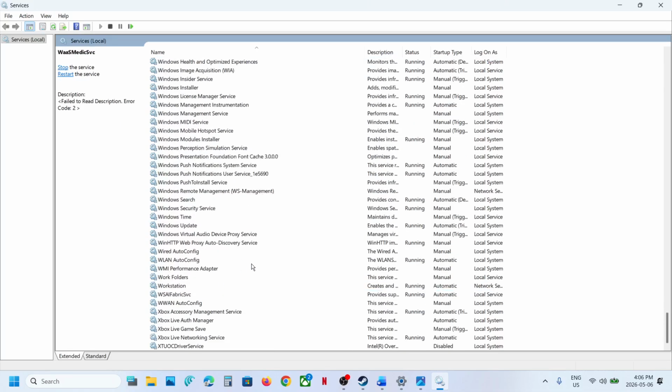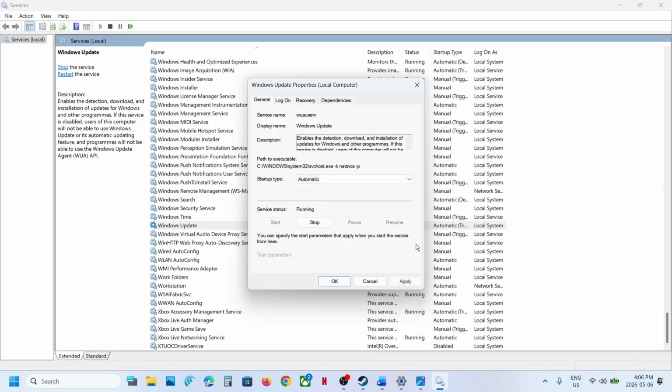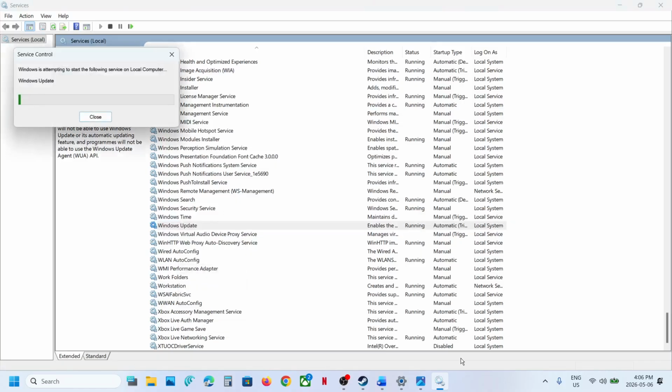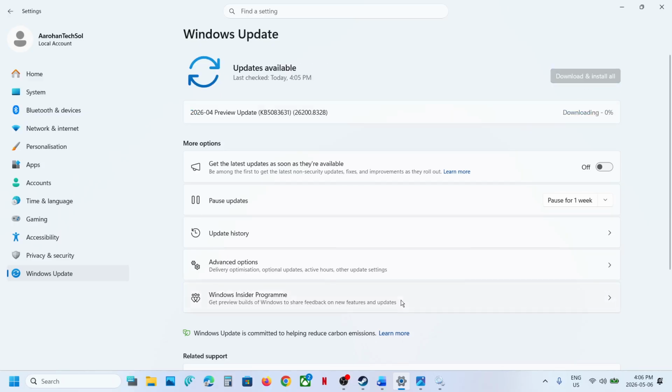Now scroll down somewhere at the bottom, you will see Windows Update. Make a double click on Windows Update, set this to automatic. Click on apply, click on start if highlighted, click on OK, make a right click on Windows Update, then click on restart. Once this is done, you can go to Windows Update. If you see the retry option, you can hit retry or you can click on check for update, download and install.